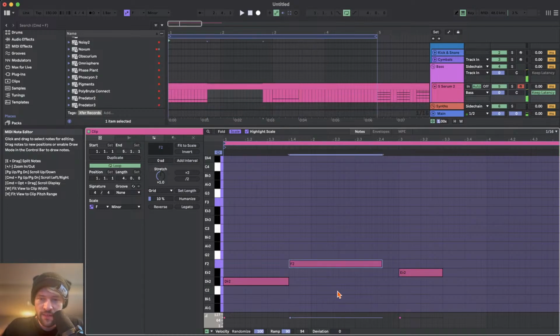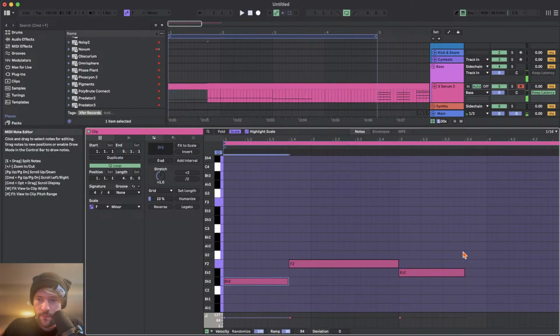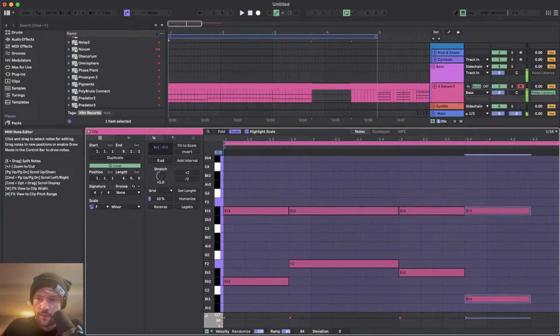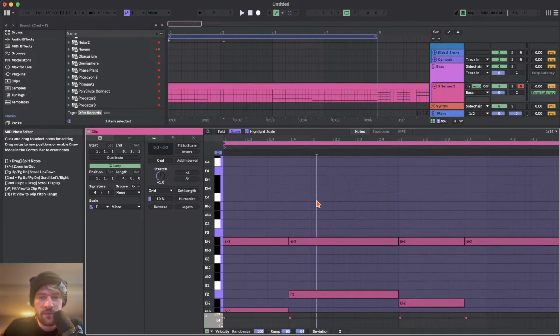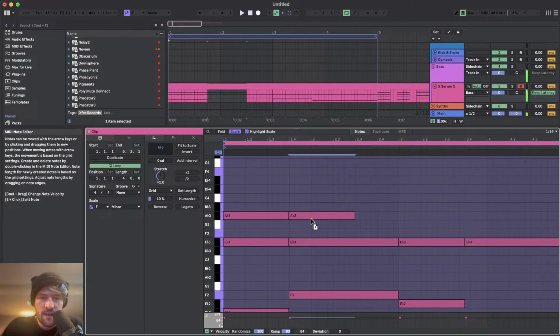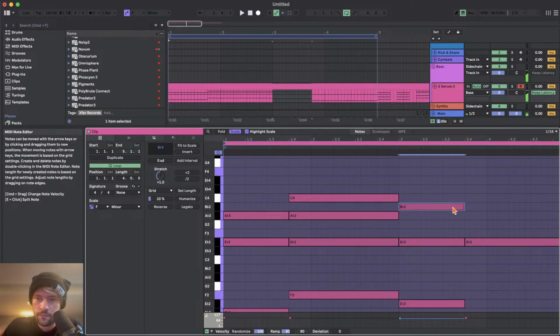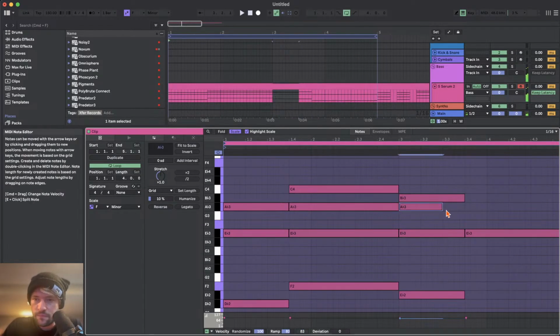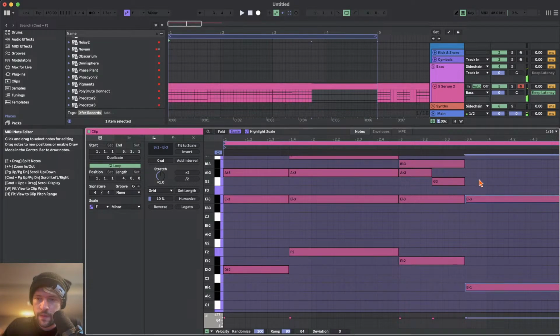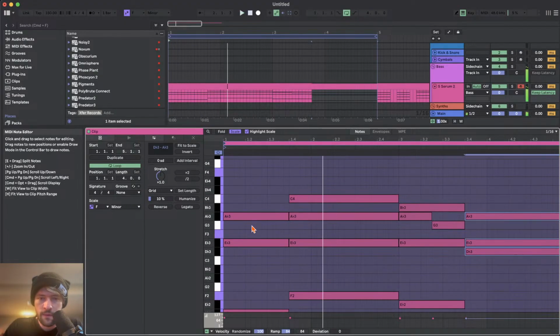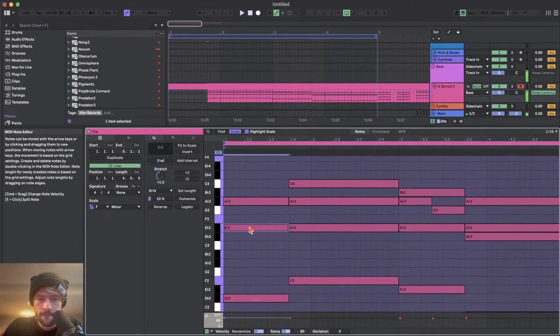Not being very efficient here. I think you can stay almost throughout the whole thing. I might change this chord progression a little bit, but I'm just gonna do the This Could Be Us progression again. That's nice too.